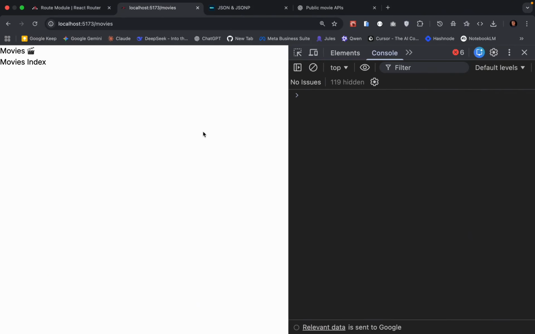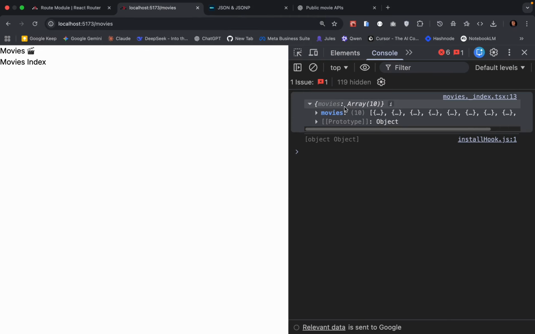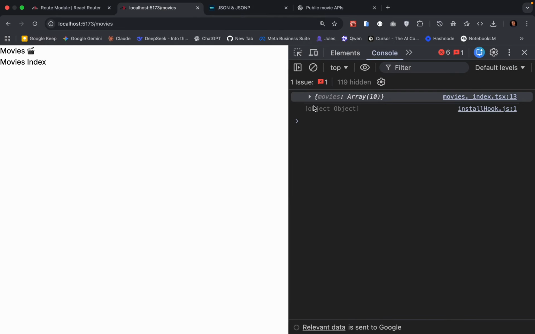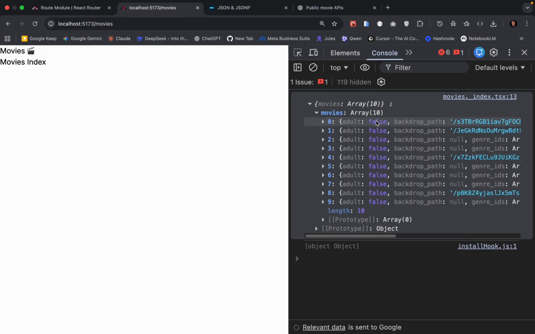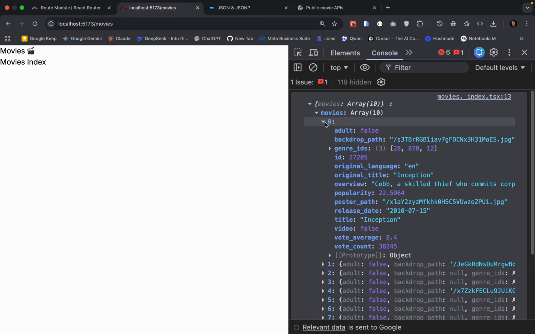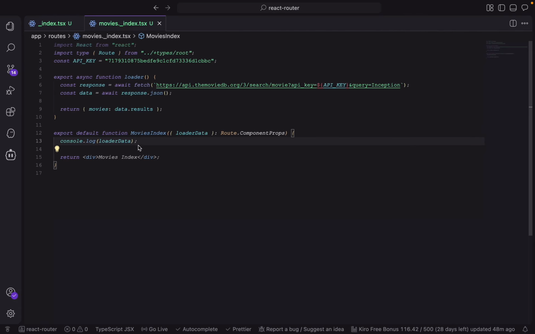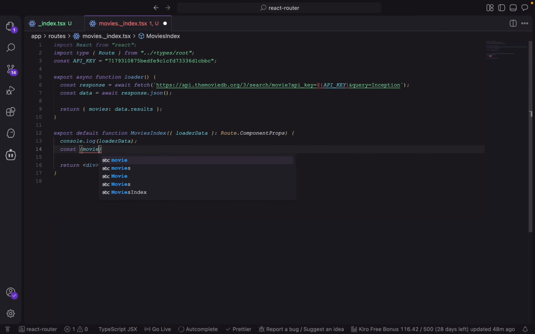So now let's check that. If I check this now, we have it in our console here. Very clean and straightforward. This is the object, then we have our movies there, then we have an array of the movies. So very, very clean and nice. That's it. Now we can make use of the data. I can just extract it by using object destructuring. Cool. Alright, I can make use of a map here.